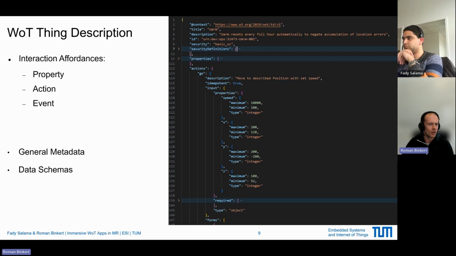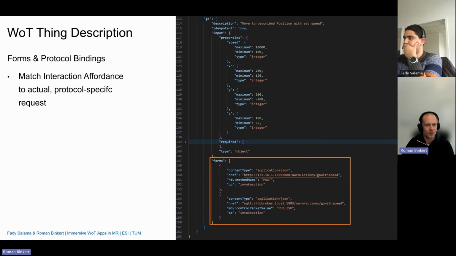And then the second part that is important there is the so-called forms. Like I mentioned, Web of Things tries to be, or is, protocol agnostic, and based on these forms, we match one interaction affordance to an actual protocol-specific request. So down here we can see how this request would be matched to HTTP or to MQTT, for example.